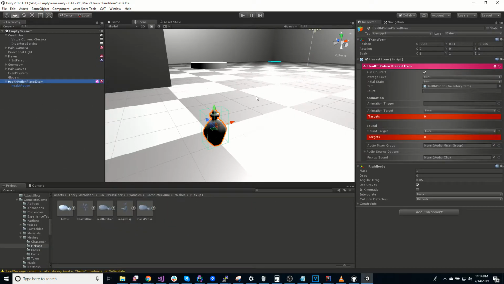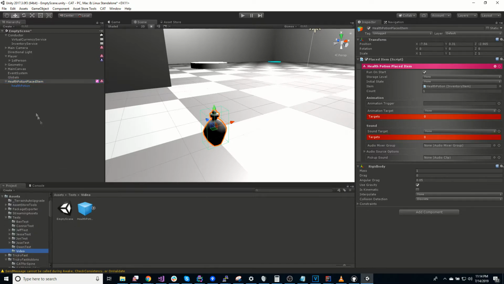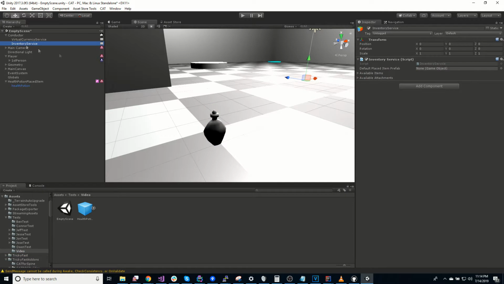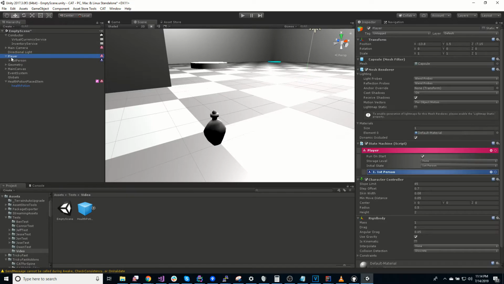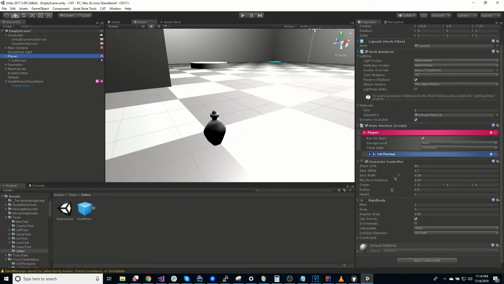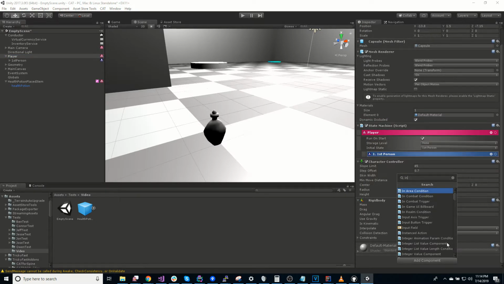So the next thing we need to do is come back to our test folder here. Remember how I said in the inventory service there's a list of available items. So since we're not using asset bundles, we're going to need to add our new item here. This way you can save and load the inventory. Now, in order to actually do anything with this inventory, our player here needs an inventory manager. So let's add that.